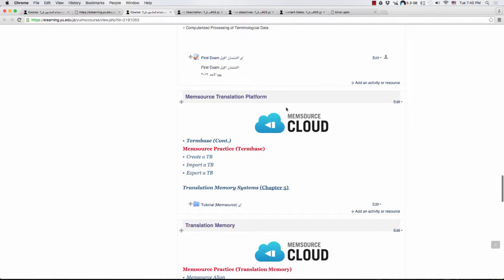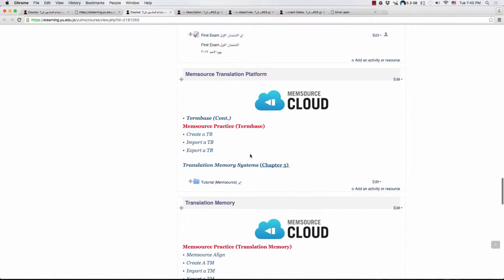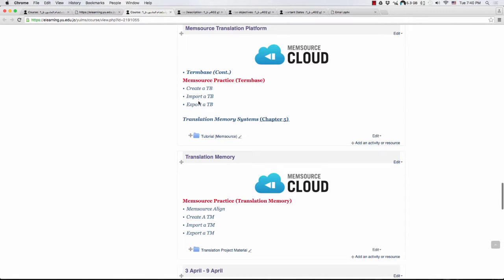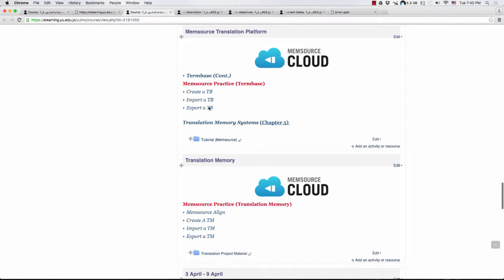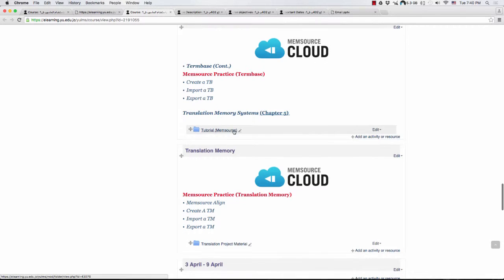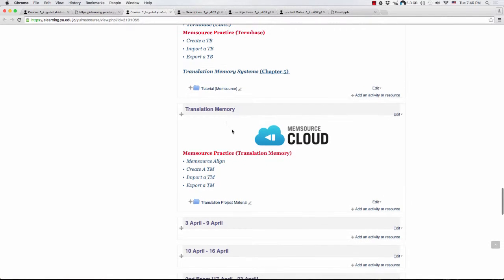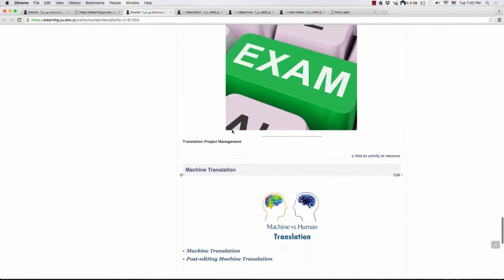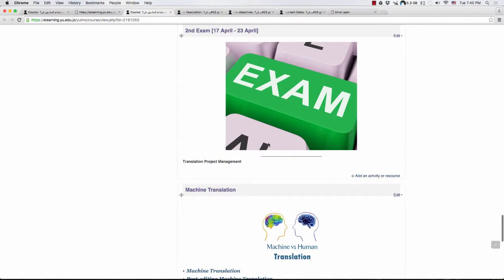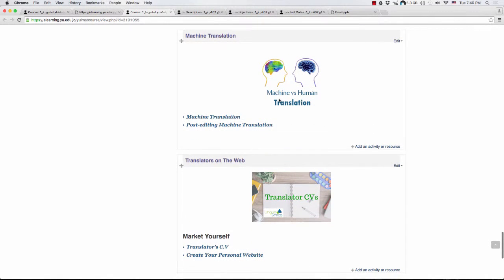So each section represents a week, and in every section there are a few points that we're going to cover. And when you see a folder like this one, it means that this folder has some information. You have to check them out. And same thing, here is the second exam date, and we're going also to talk about machine translation, which is something different from computer-aided translation.